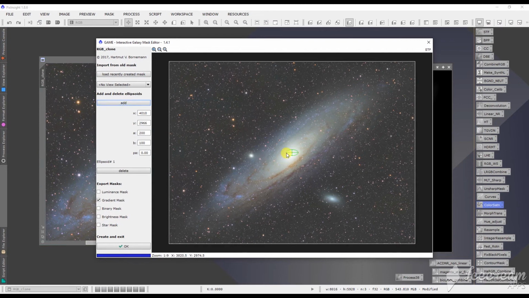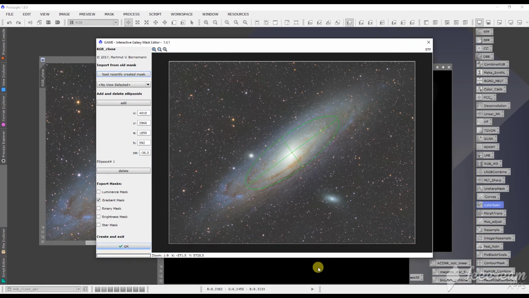Again, you're simply clicking add, and you want to make it a little larger because it is a gradient mask, so it's going to feather itself out from the center. But if we did a smaller gradient mask, such as that, and make sure gradient mask is selected and click OK, the GAME mask will be created for us. And there it is.